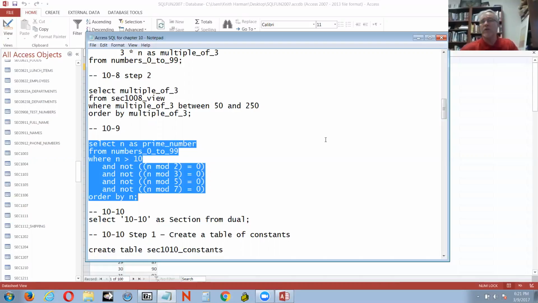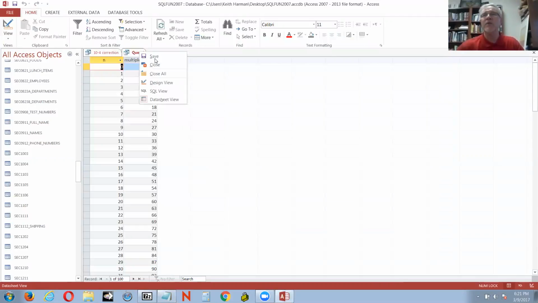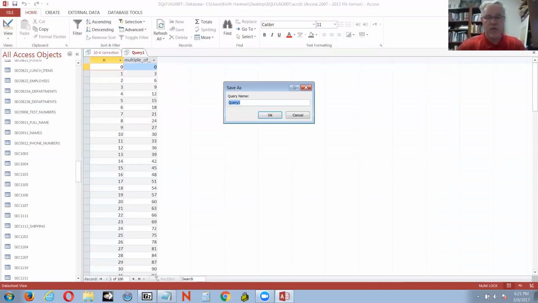All righty, so we've got the code. We're going to select where N is greater than 10, and we're going to order them by N. So we've got the code, and again, we're working with patterns and sequences of numbers. That last one we did was 10-8. This one's going to be 10-9.